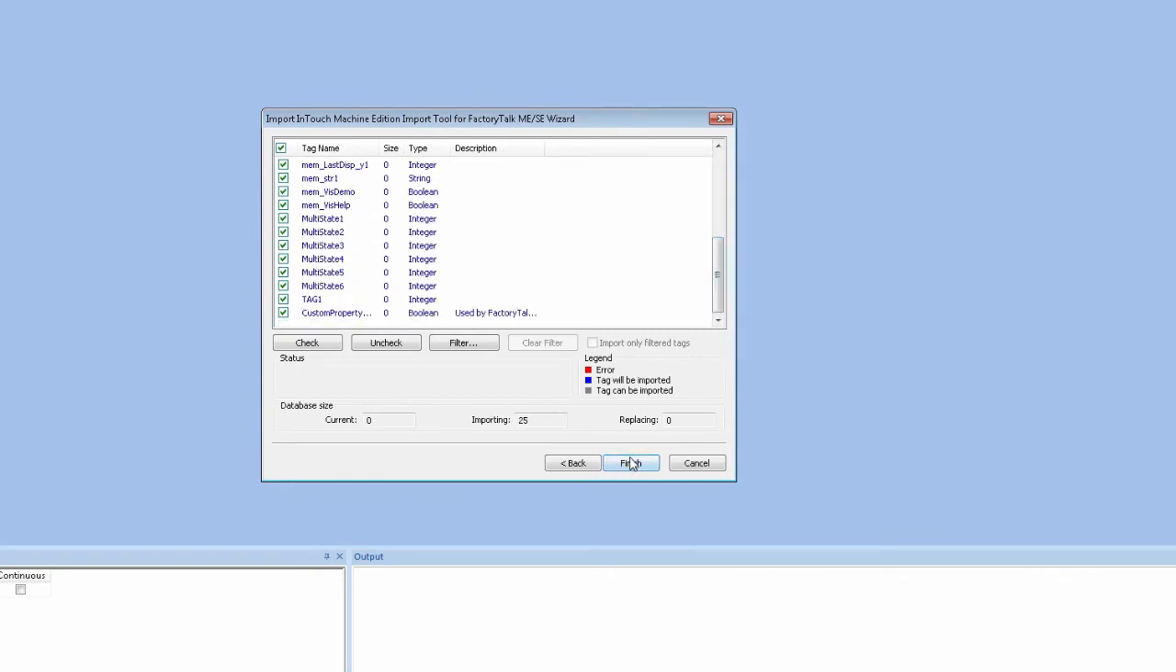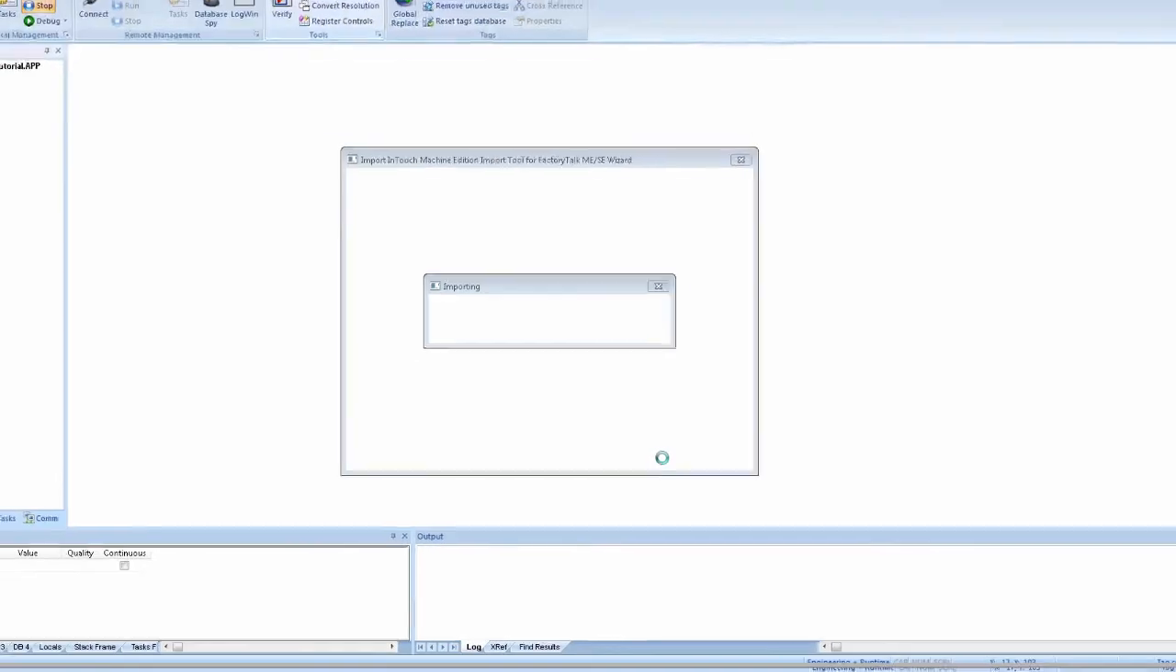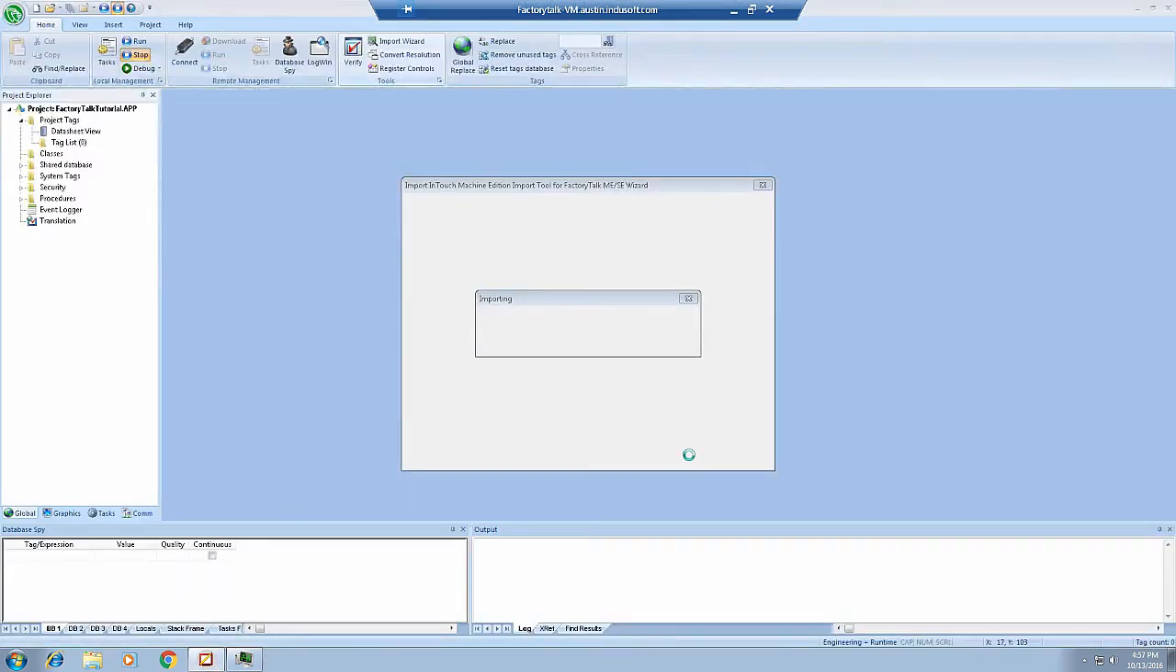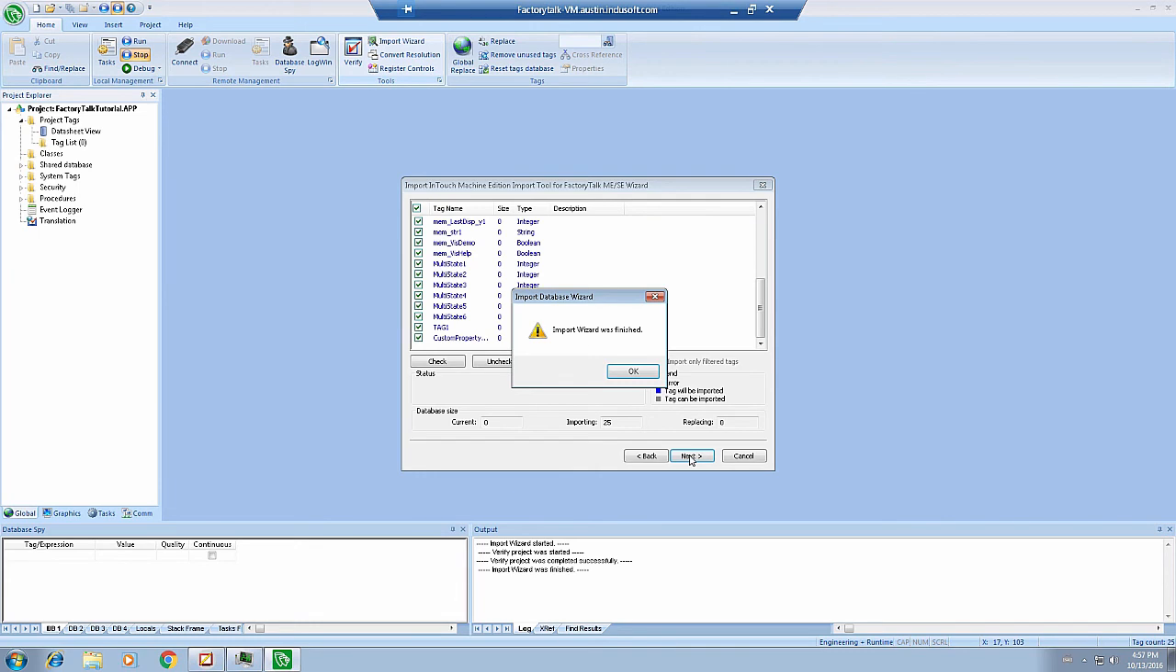imported. And when you hit finish, it will import all the displays, all the screens, one by one, as well as the tags, the alarm interface, the communication interface, if any, as well as the pictures used in the project. So it typically takes a few seconds, depending on the size of the application. And when it's done, then you can edit the project or run the project just like any other project for InTouch Machine Edition.